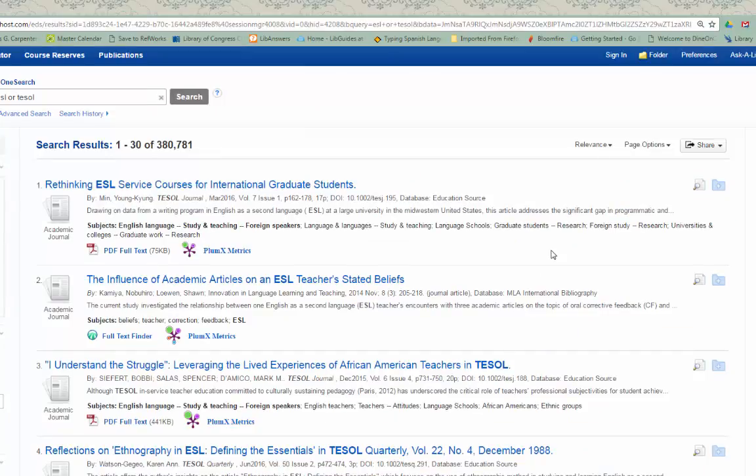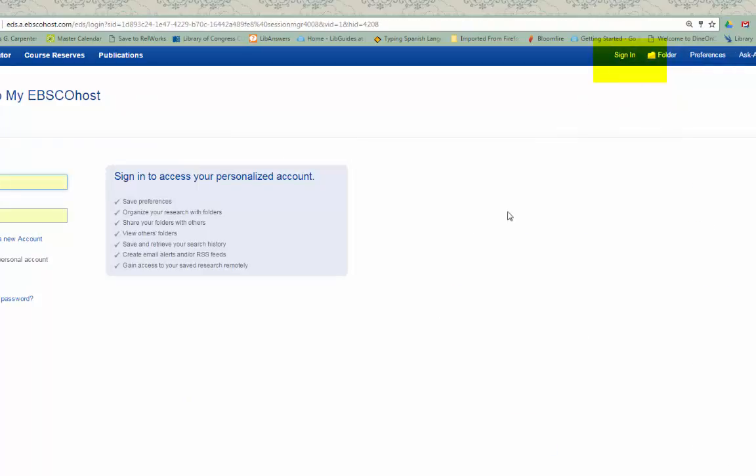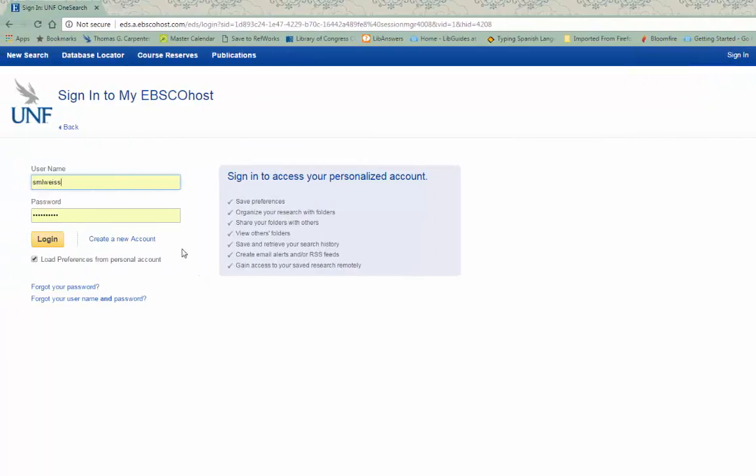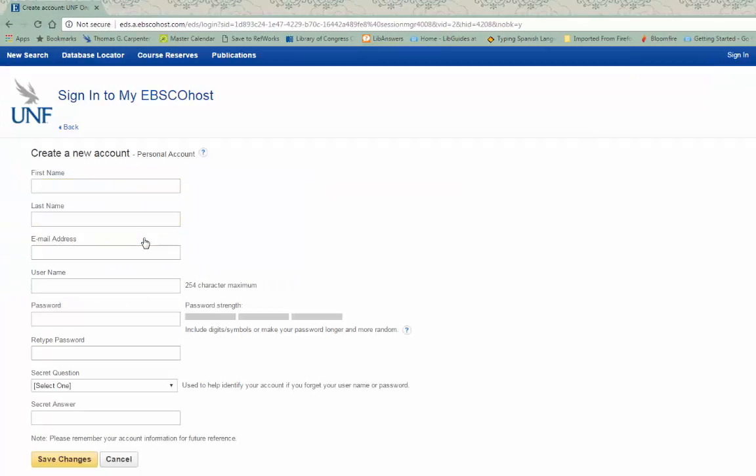One of the greatest features about the My EbscoHost account is the ability to use these folders that you see next to any items that come up in your search results. You want to create an account. To do that, we're going to click Sign in on the blue bar across the top. To create a new account, hit the link that says Create New Account, and you can enter this information as you like. This account does not already exist and it's not tied to your N number at UNF, so you can make the login information whatever you would like.